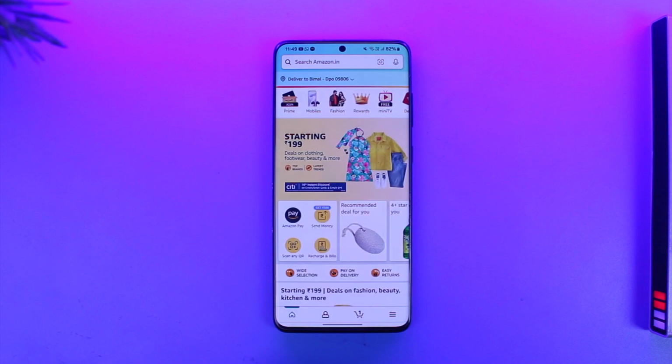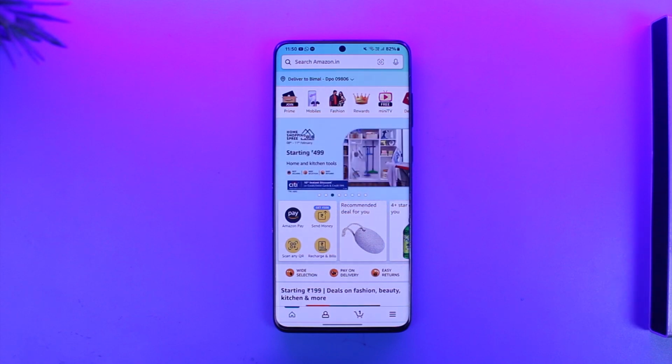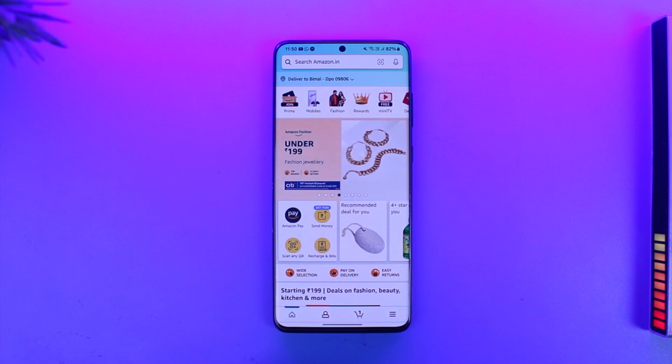After you open the Amazon app, let's say there is a certain order that you have for which you have a set date. Now, let's say you can't receive it on that date because maybe you have to go somewhere else. You can actually postpone the delivery date.